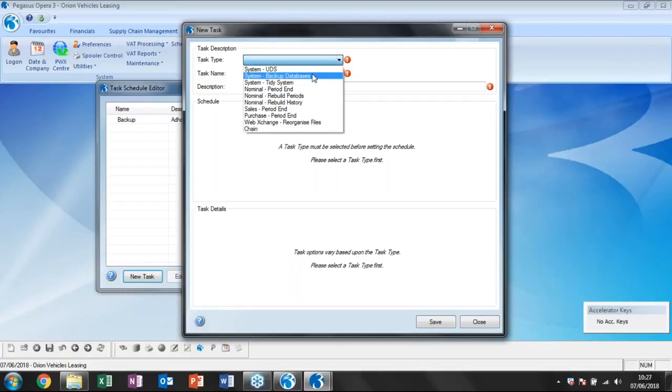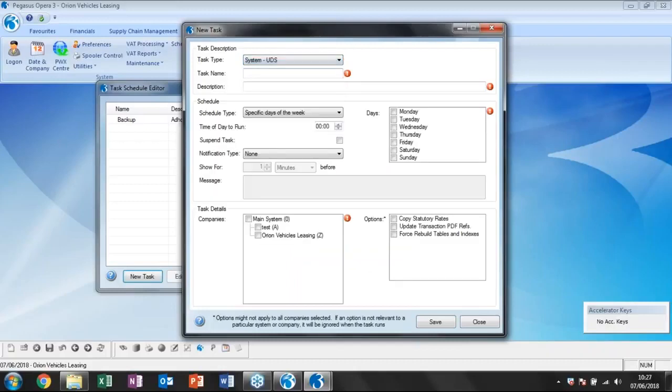What I'm going to do is choose update data structures. You can give it a task name. That's really defined in the data, and then we can say what this physically is.